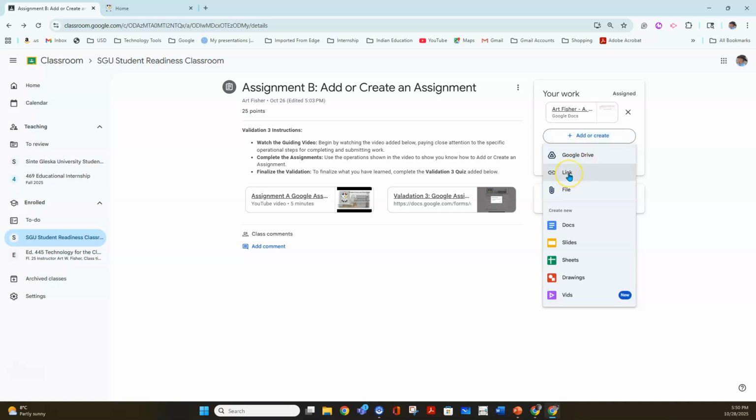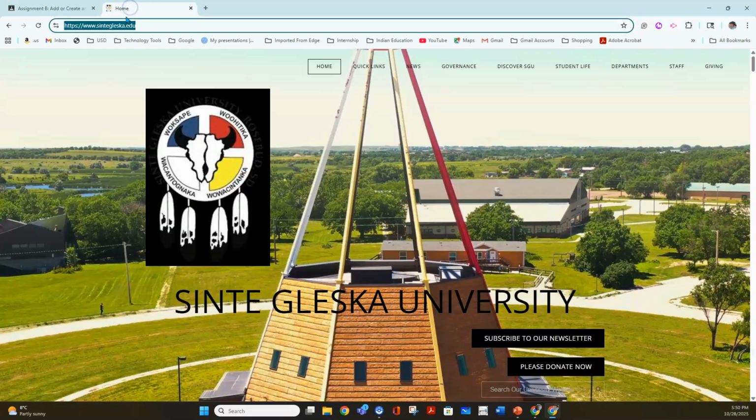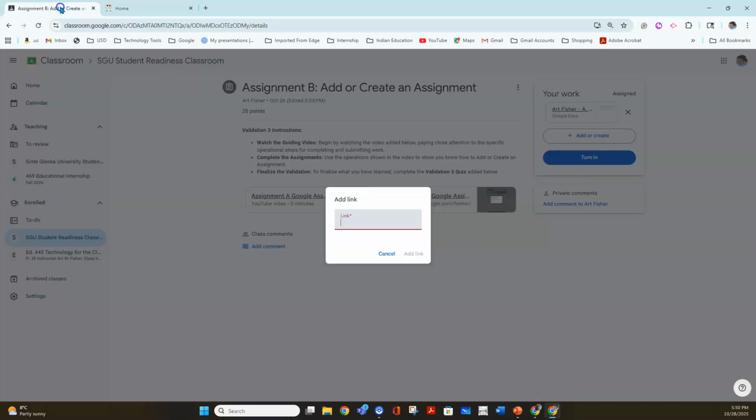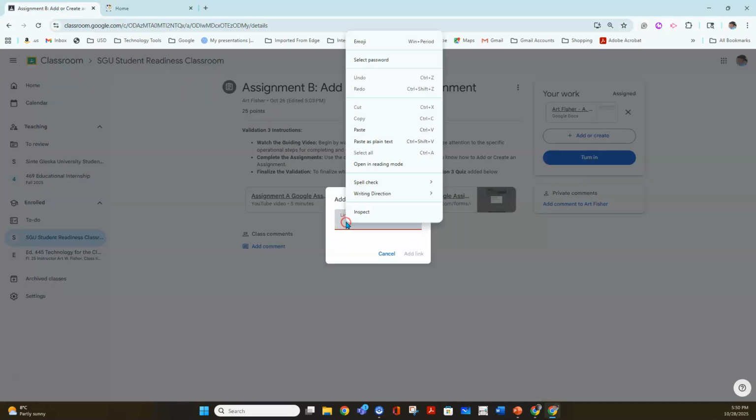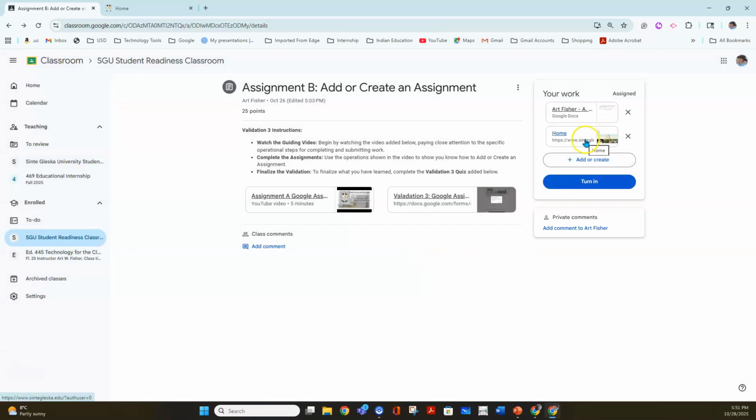way to put in a link. So this is a link, and you'll put your link in here. Let's say you want to do a website. So let's go to the SGU site. We're going to copy the URL here, and we're going to go back to the classroom, the link page, add link, and we're going to paste it in and add. And you can see it's adding it here, and there is the website.